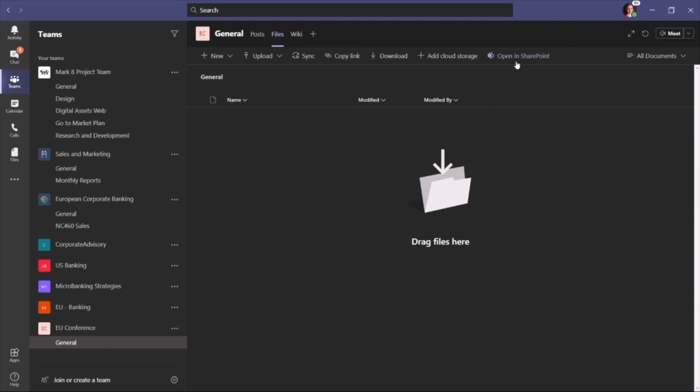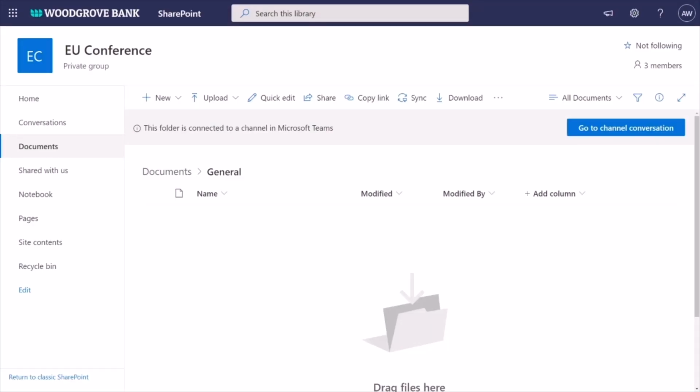I can take my team and also open it in SharePoint. So here I will go ahead and click the tab to open my team in SharePoint. My EU Conference team is now created in the European satellite location of Contoso.